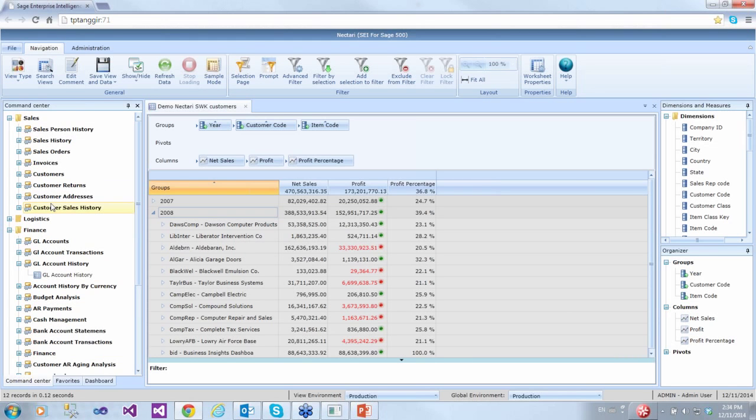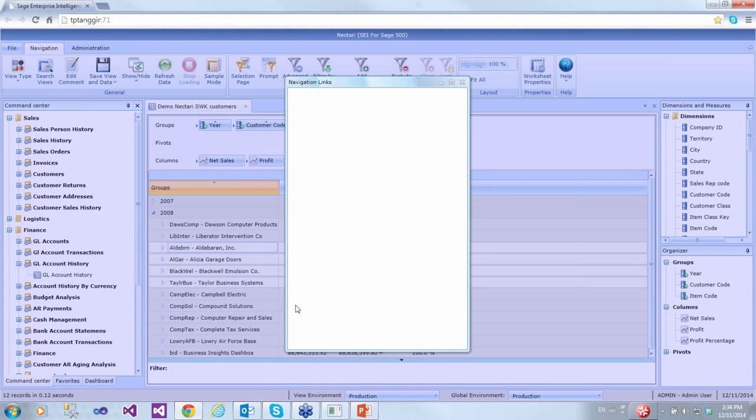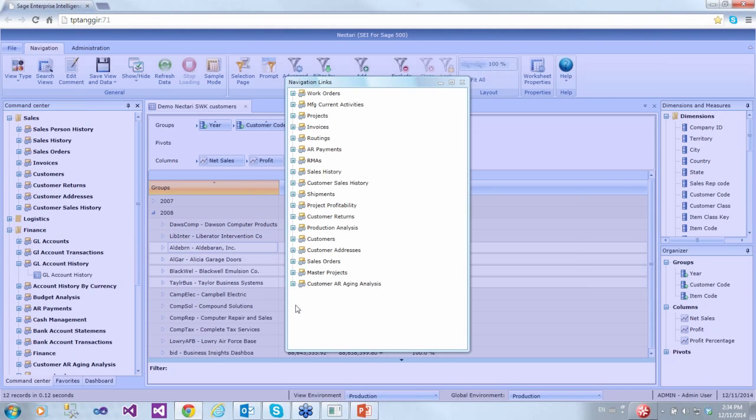Let's go back two seconds in the sales history in the view that we did together. I'll remove the sales rep code, and I want to show you a pretty cool feature called the link to. You can call it drill down if you want. It's up to you. But it's the ability to jump from any view that I have to any other view that I have in my command center.